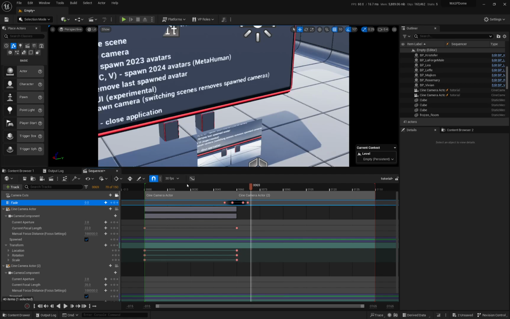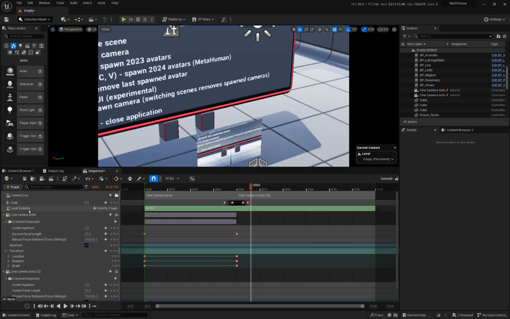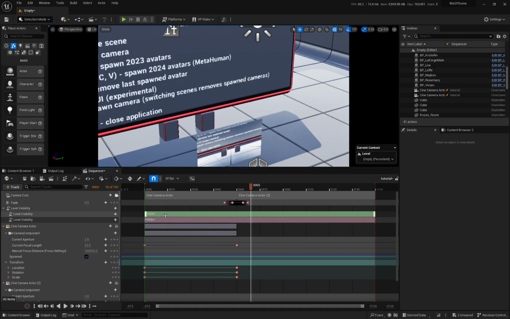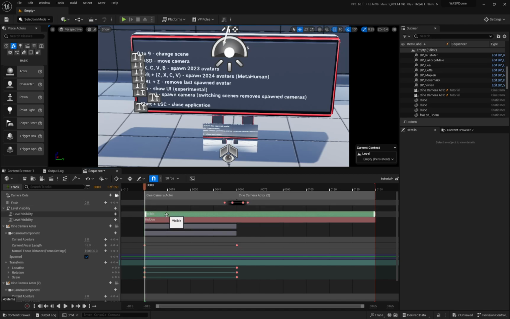Next, I will add a level visibility track from the plus. The level visibility track originally comes with only one track, which is visibility, but here we can add a hidden track as well. In the visibility track, for now we don't need to, we can add the level that we want, but in the hidden track we need to add the level that we don't want. So we are currently in the main level, that's called main.